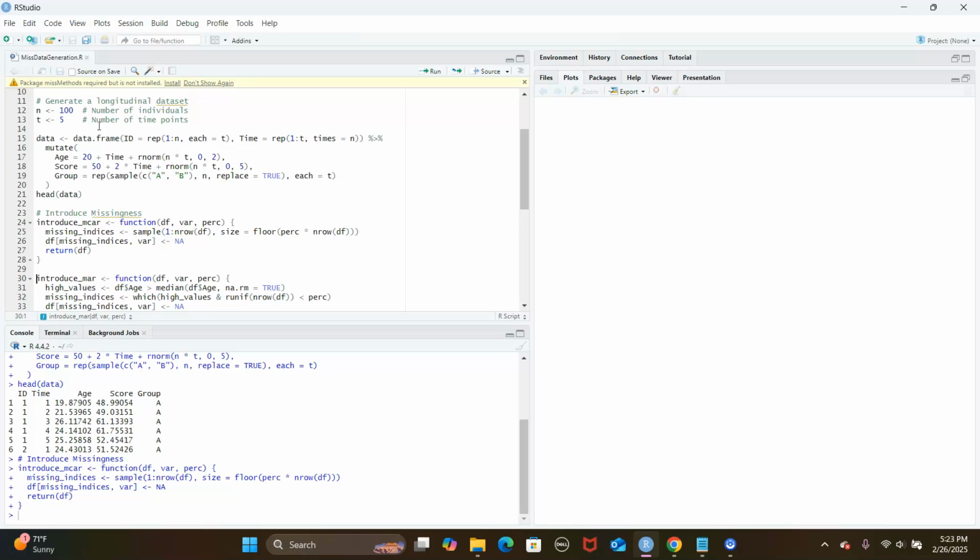And then we assign those missing indices equal to 1, we assign them as missing on that variable. So the variable here cannot be age. The idea is the missing data probability on this variable is completely predicted by age, which is an observed variable. So this is the definition of missing at random.